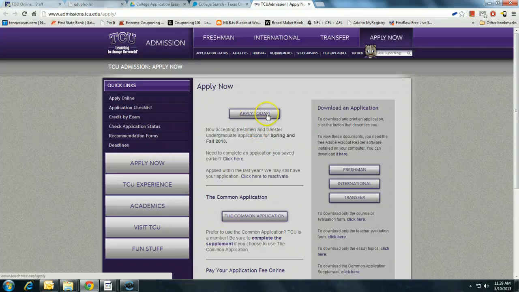So whenever you're given a choice to apply two different ways, either apply through TCU directly or through the common application, they legitimately mean you have your choice. They wouldn't trick you and have a secret preference. No, they literally mean take your pick. We don't care. It's basically the same information. So I want to take a look at the Common App here.